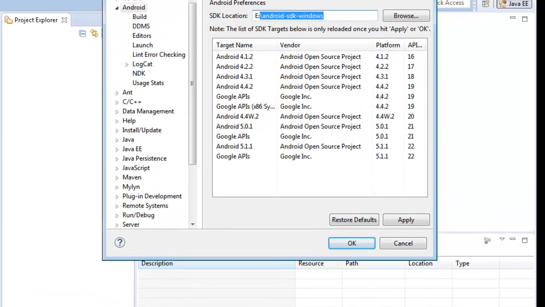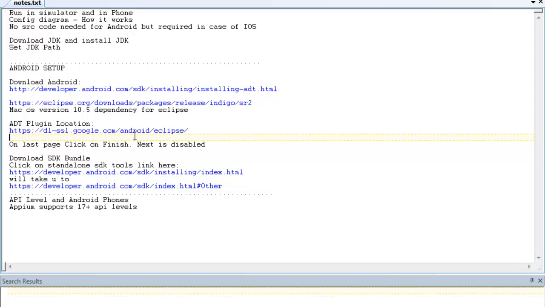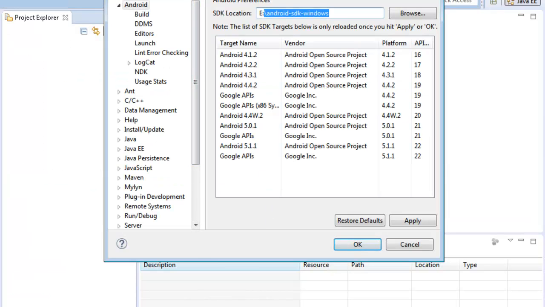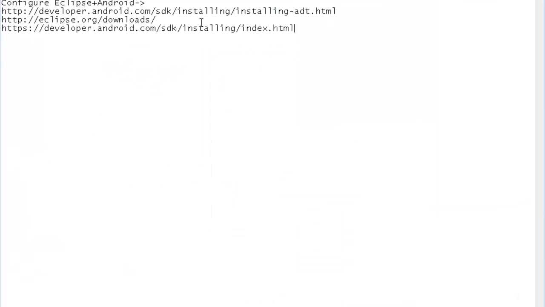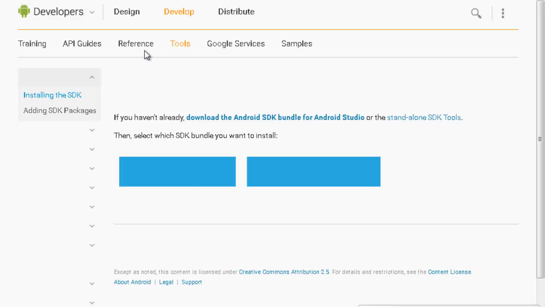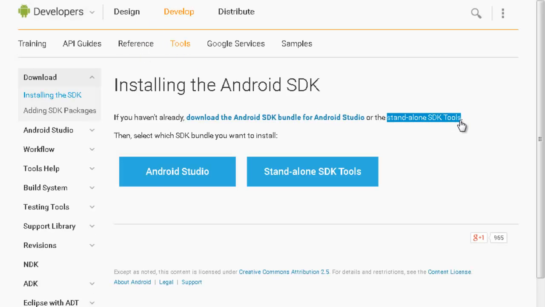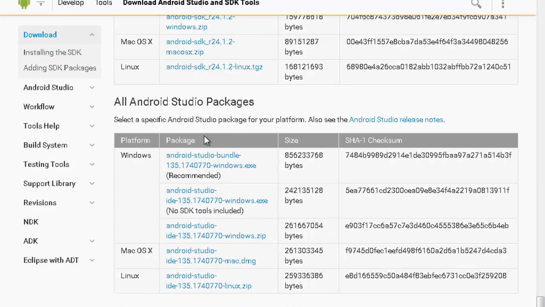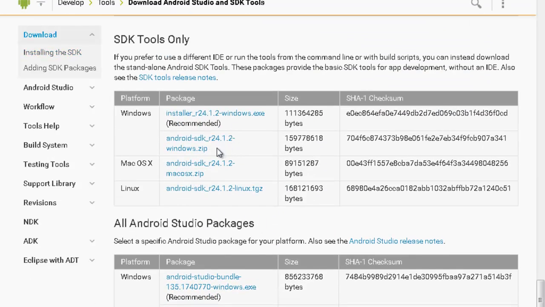You can take your time and download Android from this location. You go to this URL, hold on, let me give the URL over here. You go to this URL, and out here click on standalone SDK tools. There is no need to download Android Studio, it takes a lot of time. Go to standalone SDK tools and simply download the zip file. This is what I prefer.